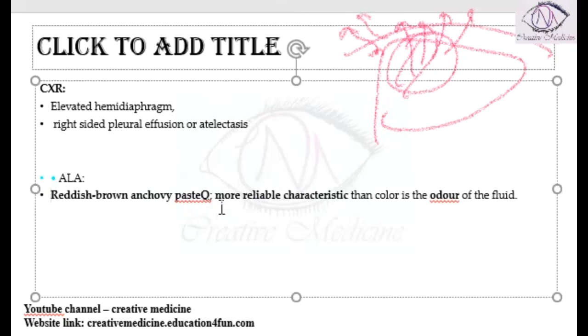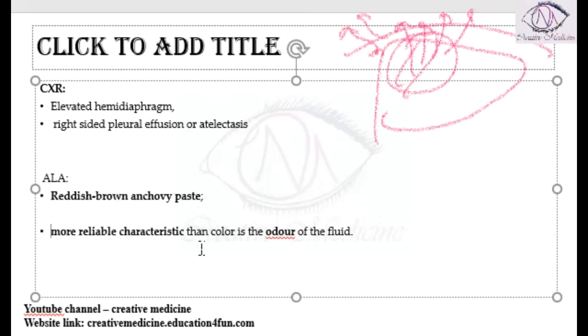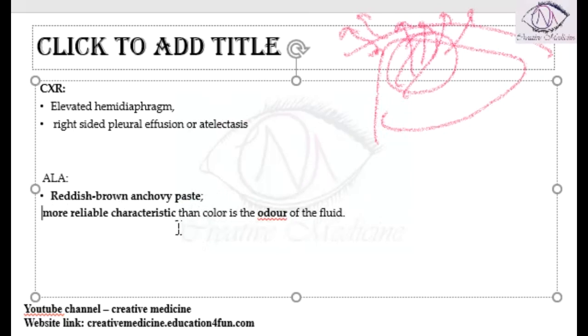If there is amoebic liver abscess, you will see reddish brown, anchovy sauce pus. The most characteristic feature of amoebic liver abscess is actually the color. This reddish brown, anchovy sauce paste-like appearance will be present, but apart from color, the odor of the fluid is also very important in the diagnosis of amoebic liver abscess.